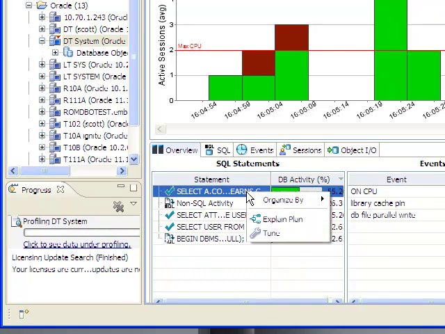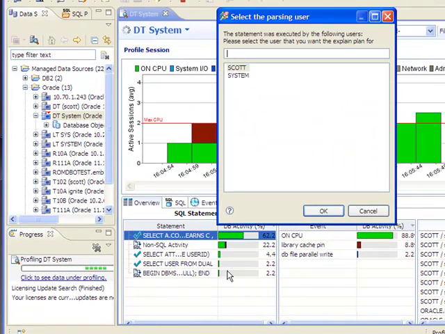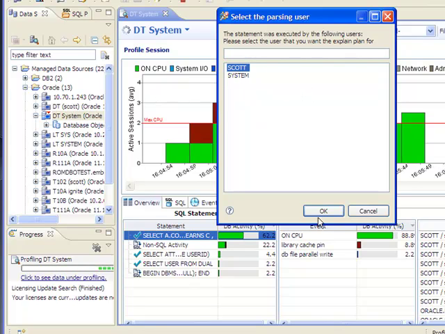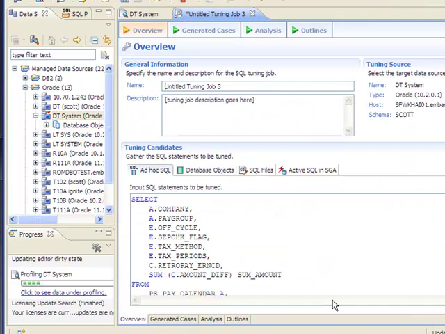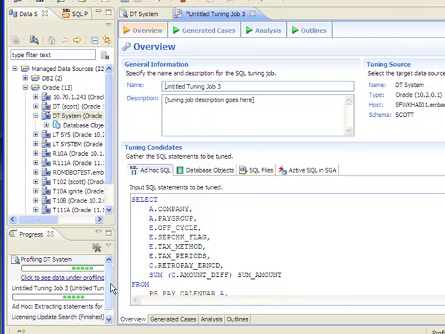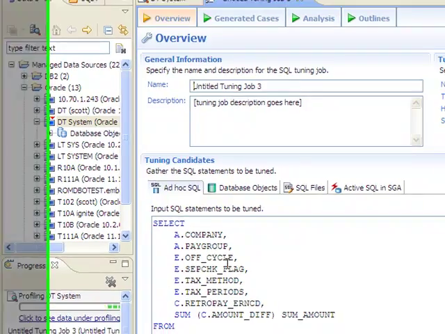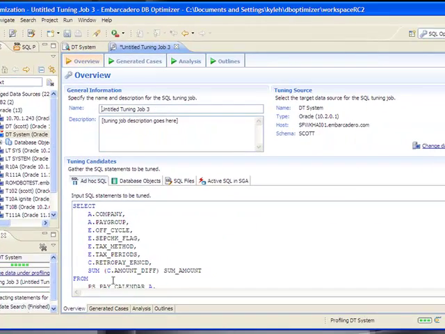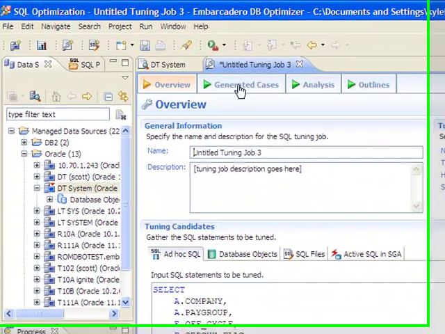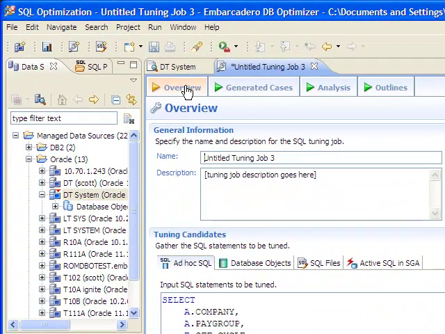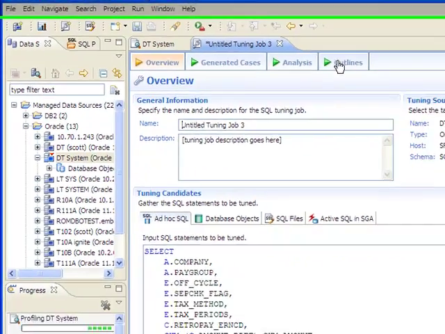All I have to do is a right click, and then I say tune. And it tells us the users that have executed it. I know the main part of my load is being run by Scott, so I'm going to choose Scott to tune that SQL statement. And now I'm in the tuner. The profiler passes the SQL text into the tuner. And right now I can go to the next tab. So it has 4 tabs: overview, generated cases, analysis, and outlines.